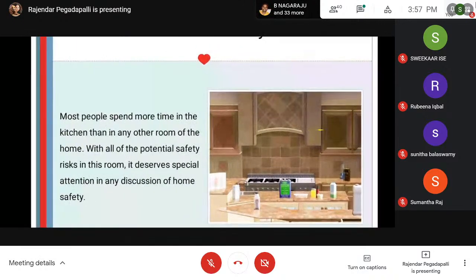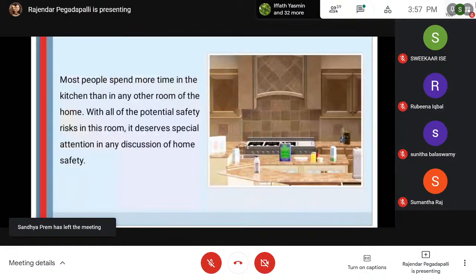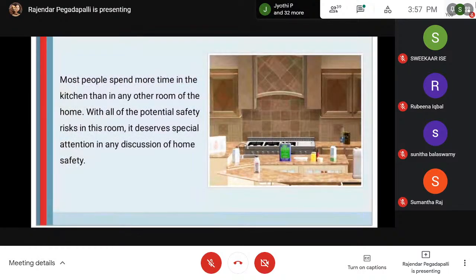And the kitchen safety. Everybody knows about kitchen safety aspects also. Most of the people spend more time in the kitchen than in any other room of the home, like our family members who are working or dealing with the kitchen. Because of the potential safety risks in the room, it deserves special attention in any discussion of home safety.